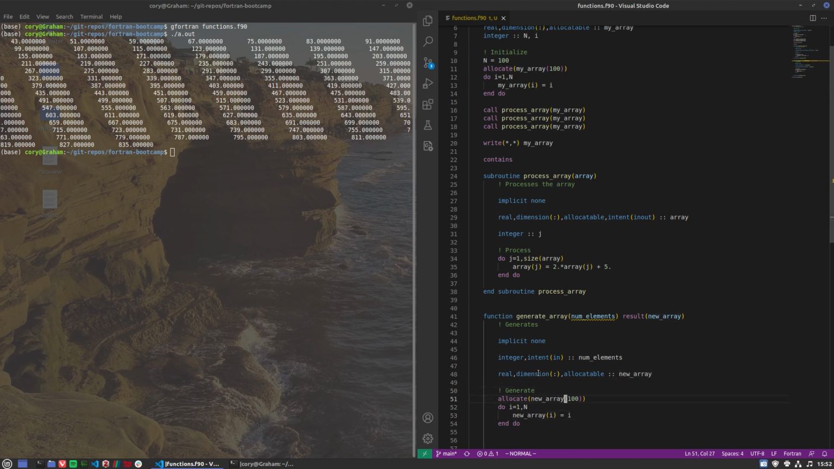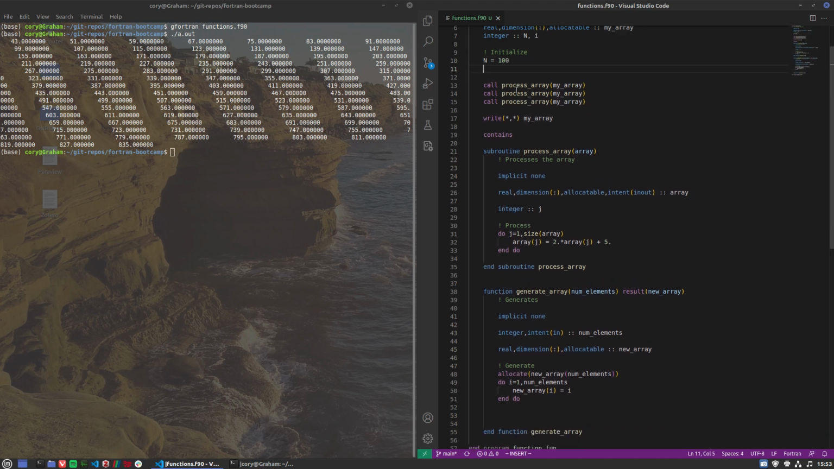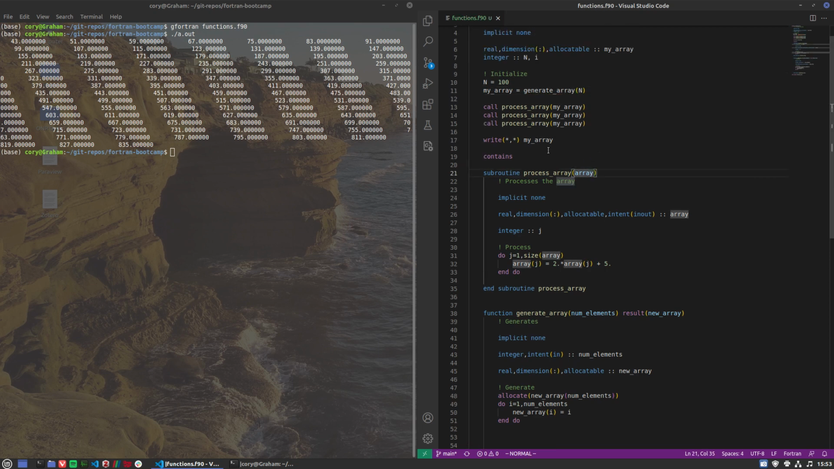Instead of making it 100 long, I want it to be num elements long. Gee, I typed that. I created this poorly. So rather than doing that right there, what I can do now is say my array is equal to generate array, and then num elements is n.